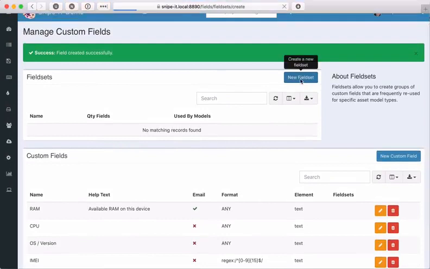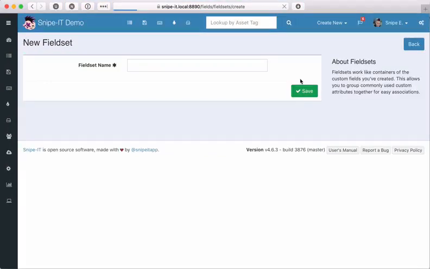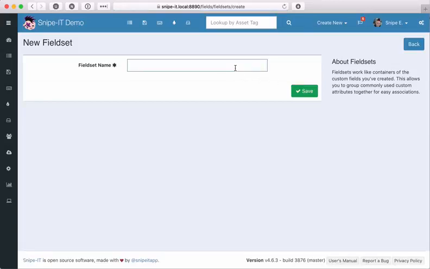As we mentioned, field sets function like a container for your custom fields, to group them together so that you can easily associate collections of custom fields to your asset models. Each asset model can only have one custom field set, but you can create an unlimited number of field sets with an unlimited number of field combinations. For this video, we'll focus on the two field sets we discussed earlier, computers and mobile devices.